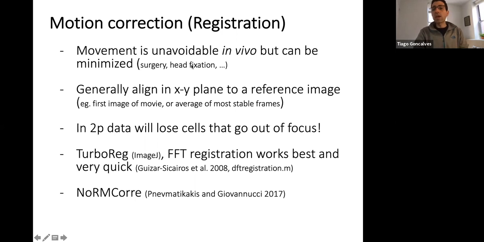The same is true with head fixation, right? Make sure that you have a stable way of fixing the brain whenever you need to. And generally what you do is you align in an XY plane to a reference image.